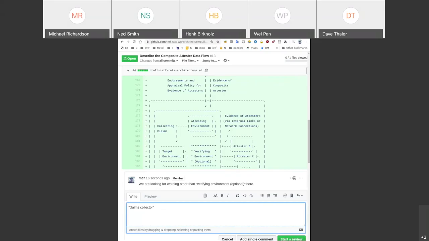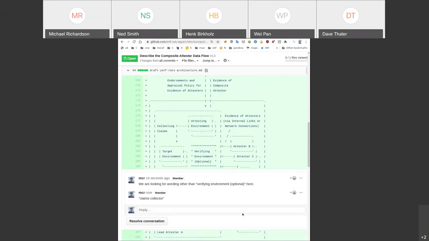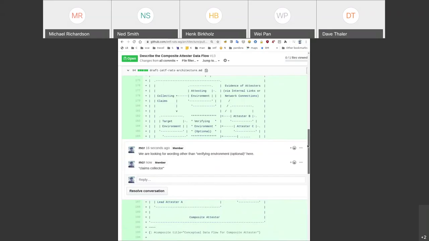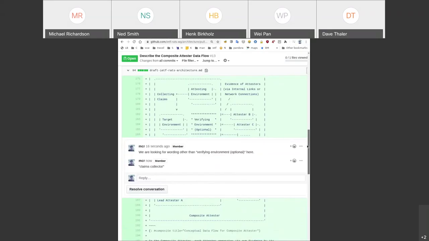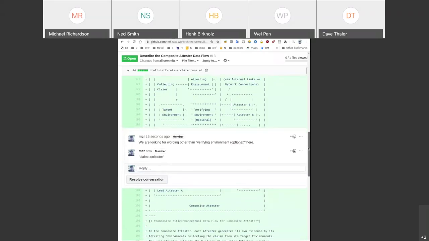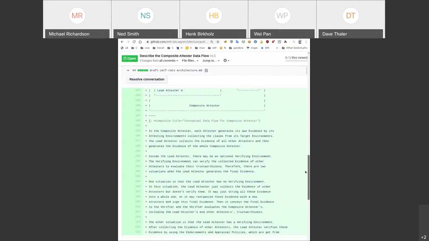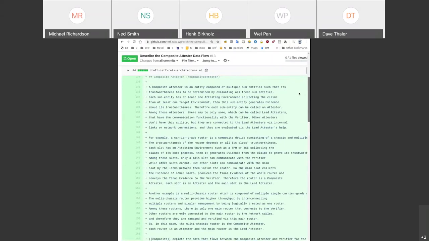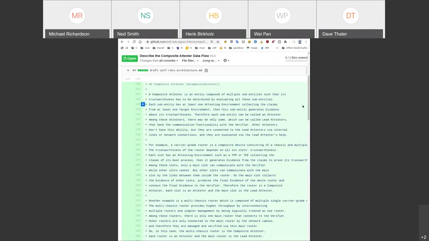I think you can call it non-optional if we were to use this term, because it's always collecting claims from the attester B and C. What it does with them varies, right? Right. Whether it translates them into attestation results or whether it just includes them directly, it's still collecting the claims. So, similarly, collecting claims to be put into the composite evidence or whatever. With this change, I think it is relatively easy.